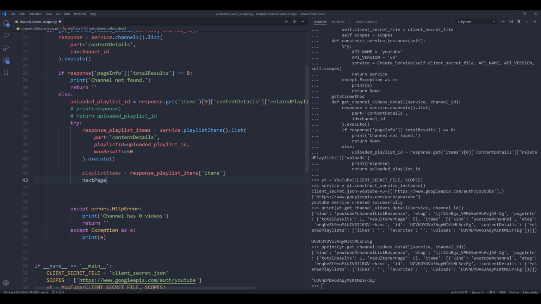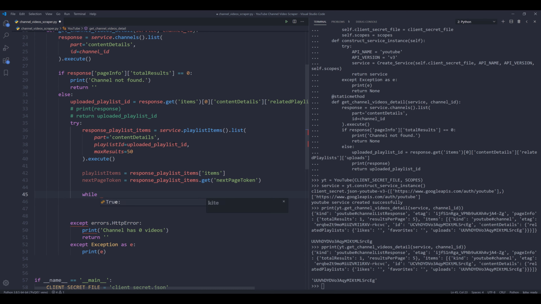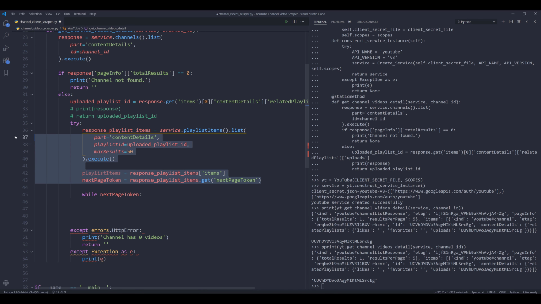I also want to check if there's a next page token available. I'll use the get method. I'll access the next page token key. And here I'm going to insert a while loop to iterate all the batches. And I'll say that while next page token is not none, I'm going to copy these lines. I'm going to copy and paste.